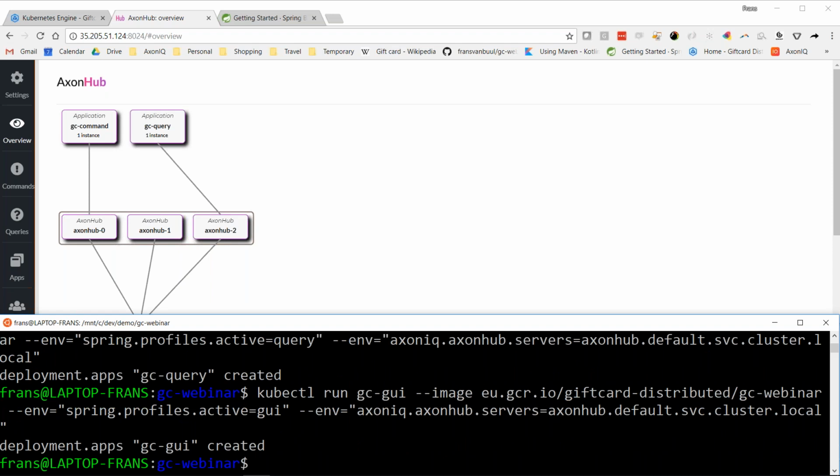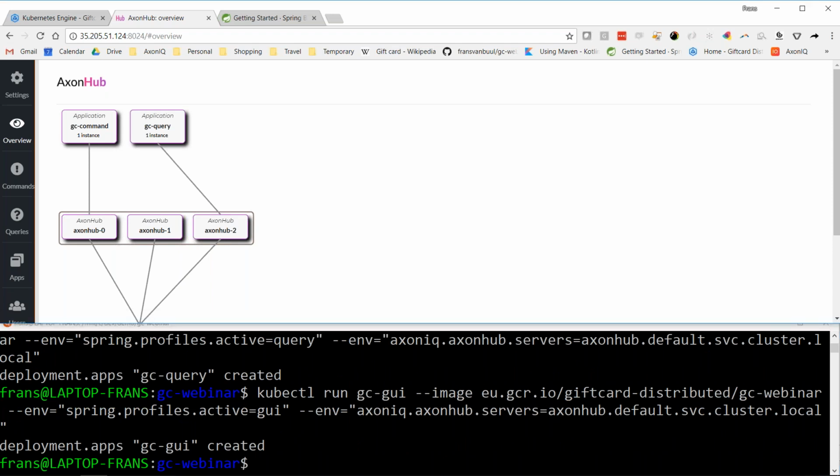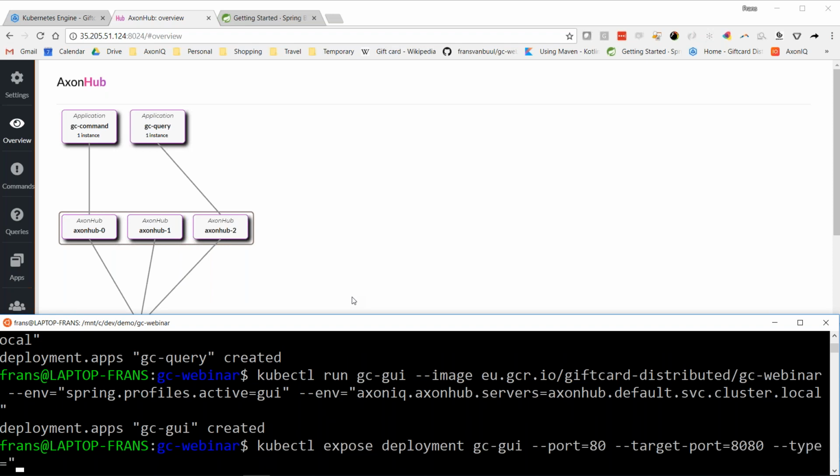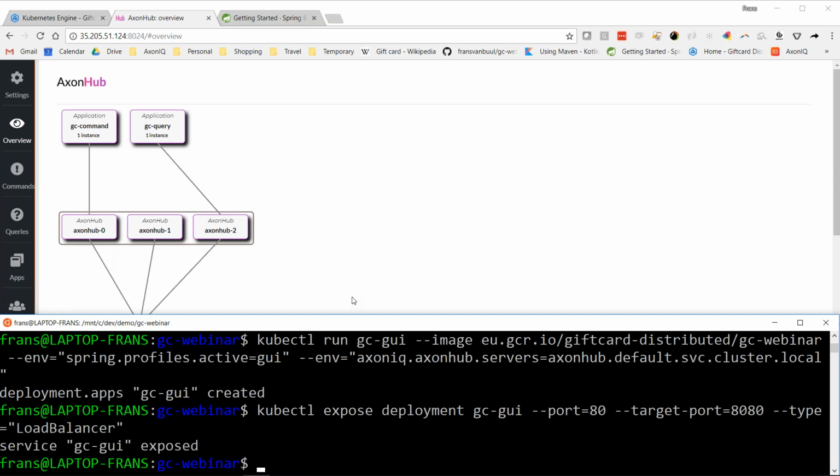To do that, we need to ask Kubernetes to create a load balancer. So we're going to expose that service. We're going to expose the deployment called GC GUI. We want to see something on port 80, which is natively running on port 8080. And that's a load balancer. That should be sufficient. So it will create a load balancer. This will allow us to have a look at that GUI later on.